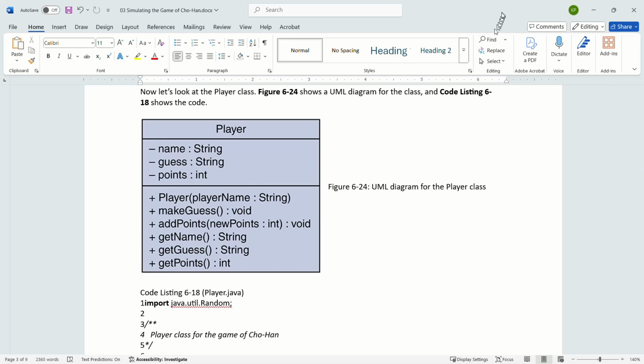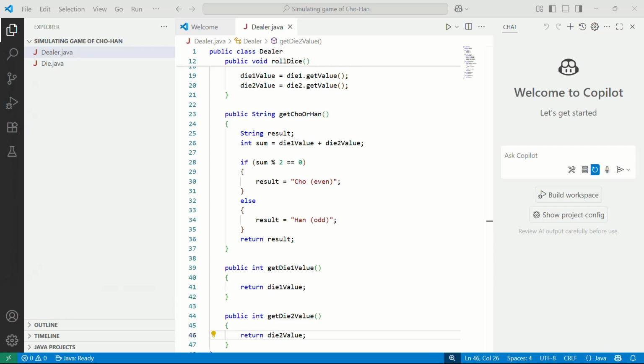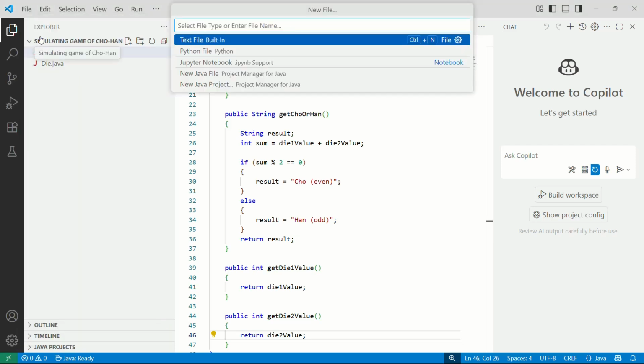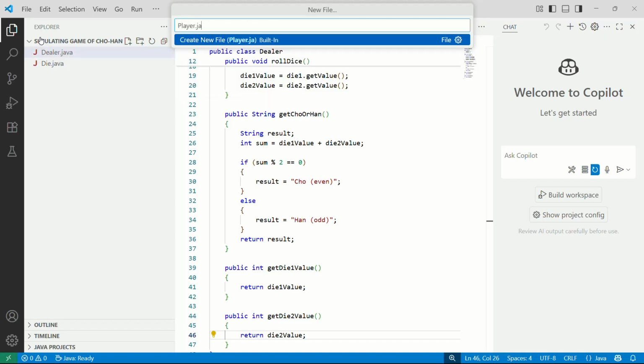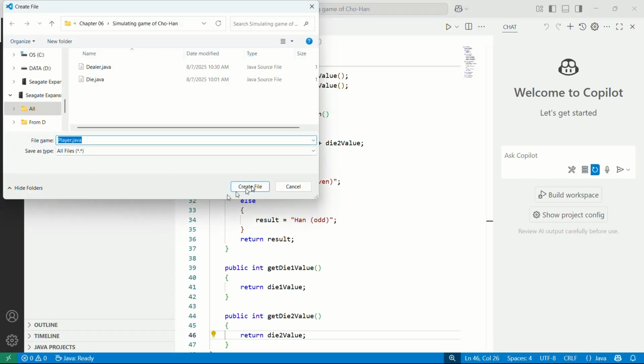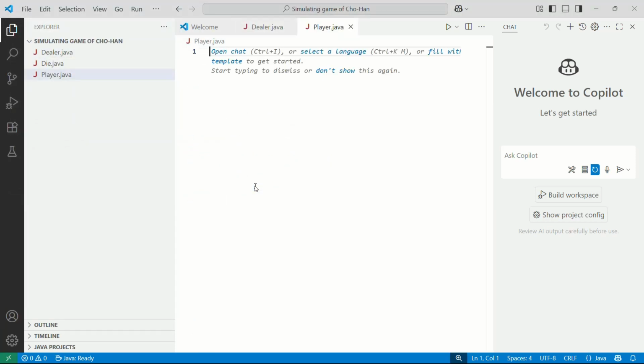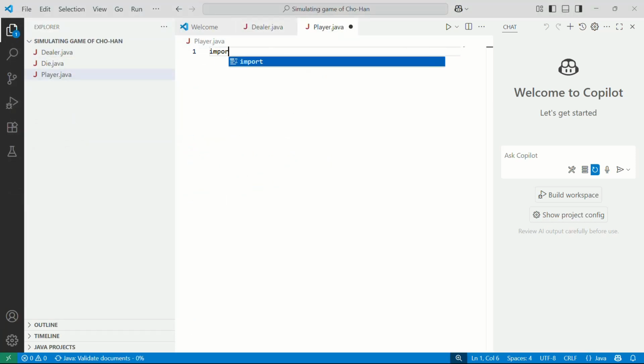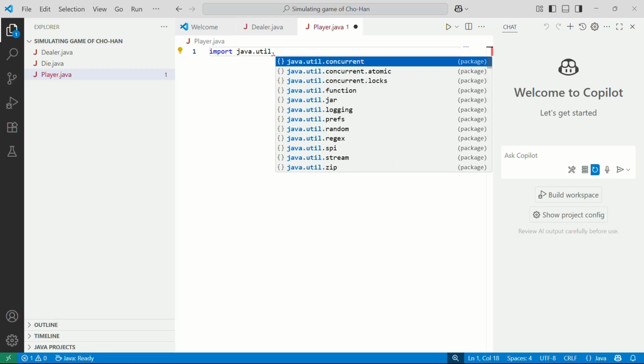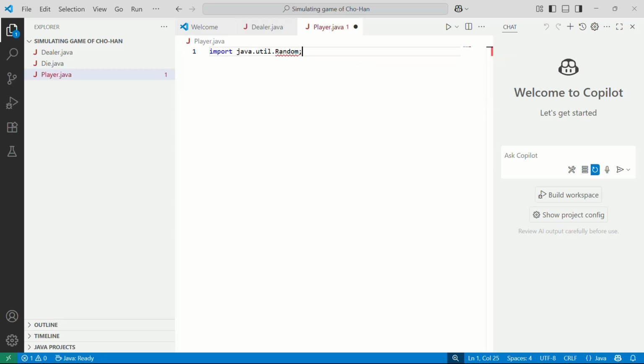Okay, so let's go ahead and do the code for this one. This one's going to be called player. So I'm going to do a file, new file, player.java. Just going to save in the same folder. And this one we need to import our random. So we got import java.util.Random. And then our class.